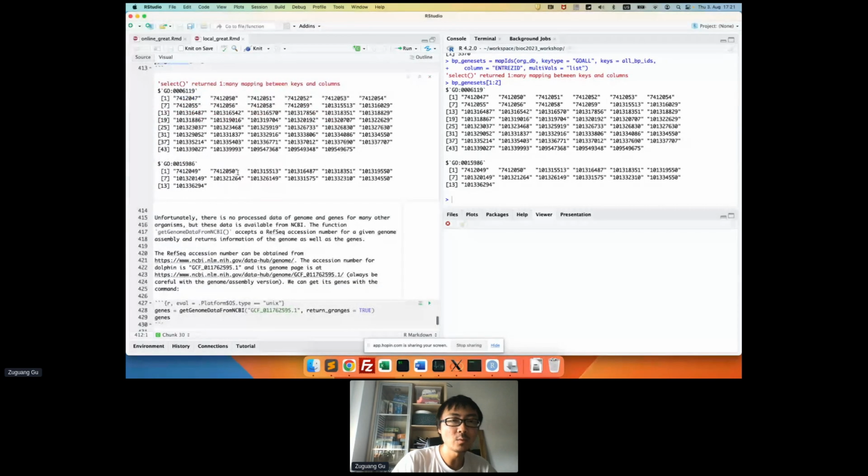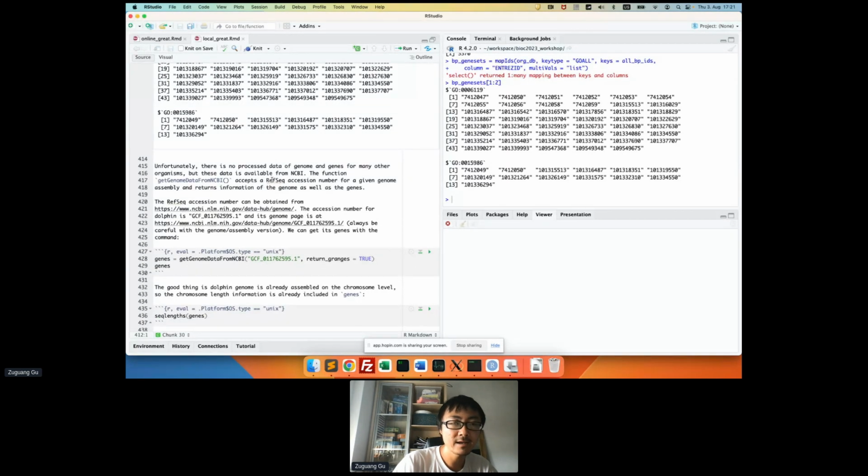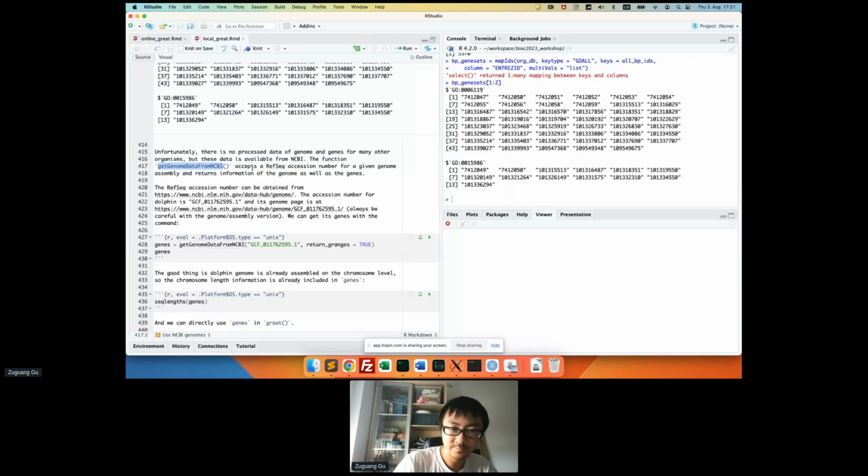So now we have the gene set, but we do not have the coordinates of genes. Unfortunately, the AnnotationHub package has no such information. But luckily, such information is available in the NCBI database. So in the rGREAT package, I have written a function called getGenomeDataFromNCBI, which can automatically download the genome information and the gene information for a given genome of a given organism. So again, let's take dolphin as an example.